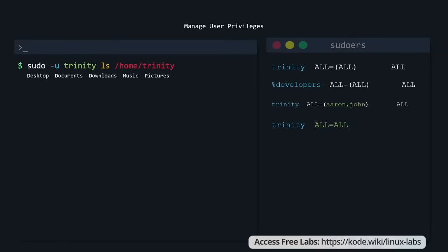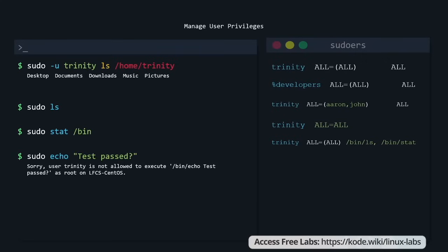With our previous entries, the user or group granted sudo privileges could execute any command, but we could limit them like this. Now, Trinity could only run commands such as sudo ls or sudo stat bin. Only ls and stat commands would work. If Trinity tries a command like this, she would get an error.